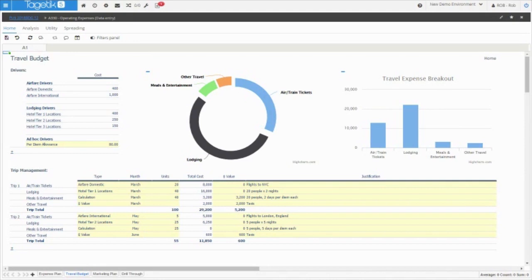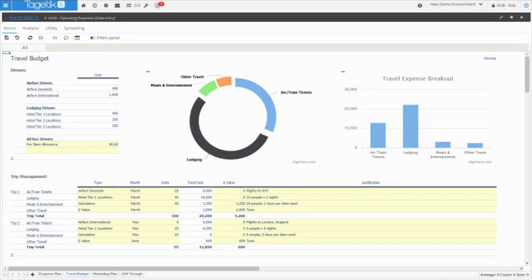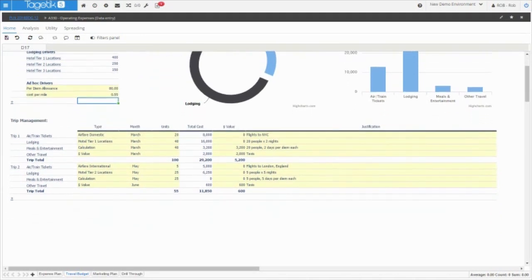And right away I can start leveraging these different drivers to come up with a plan. So if I wanted to, a new driver, I can quickly hit on the plus button and Tagetik will expand and allow me to enter a new driver like cost per mile, for instance, and I can enter that as 55 cents per mile. And just by simply adding that driver, I now have a new driver that I can leverage on my trip planning.